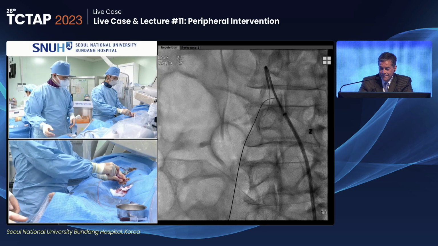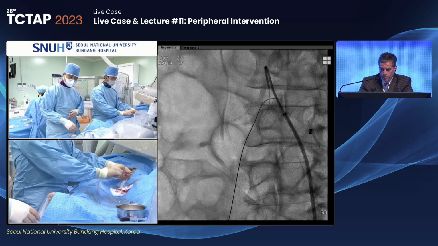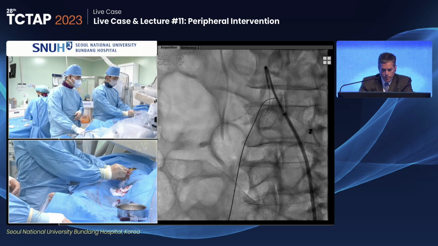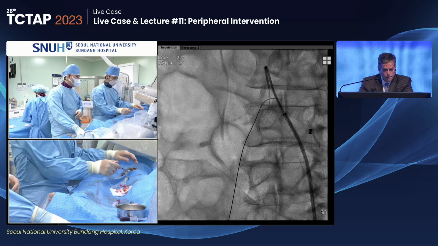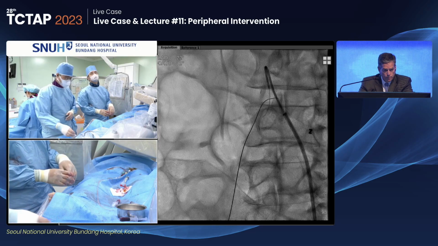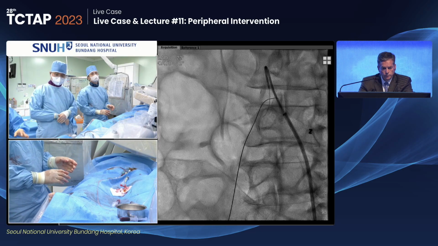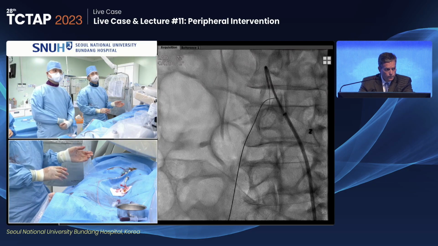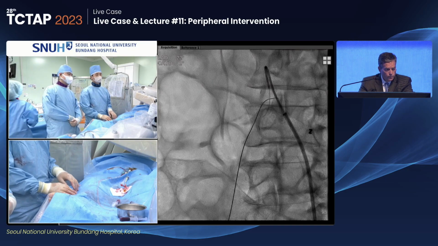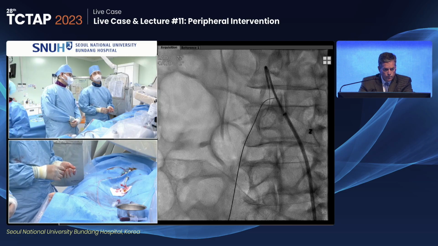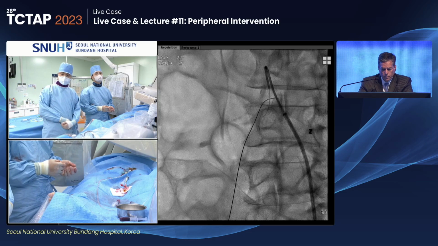Normally, I don't use anesthesia. The pain is a very good indicator of a serious complication. So I make the patient alert, and then I ask again and again, do you feel the pain or not? And then if there is pain, I stop the ballooning and deflate it, and then I check the angio again.